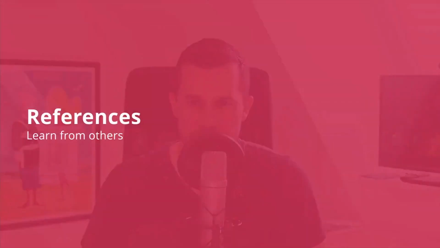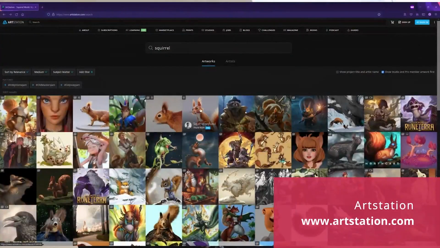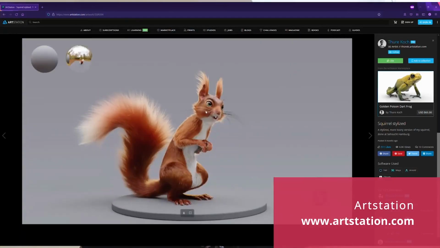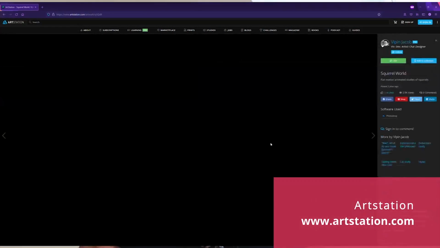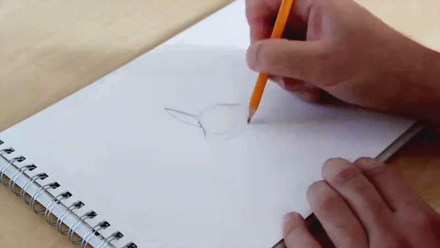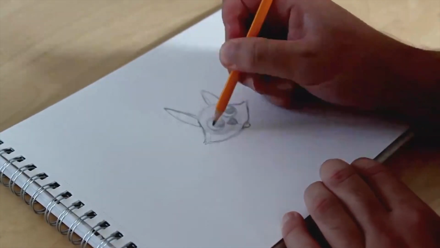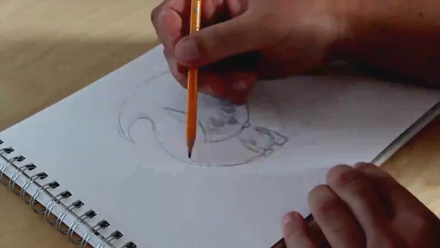You also need to use references. Go online and look for artwork made by professional character artists. ArtStation is one of the best websites for references, and I personally use it a lot. The goal here is not to copy, but to find guidance and inspiration. As soon as you feel like you have something, it's time to sketch. Use what works best for you. I tend to start on my sketchbook, and later on, when I'm happy with the design, I move to the computer, but everyone works differently.